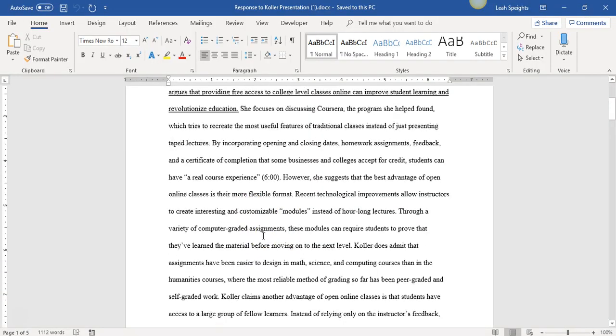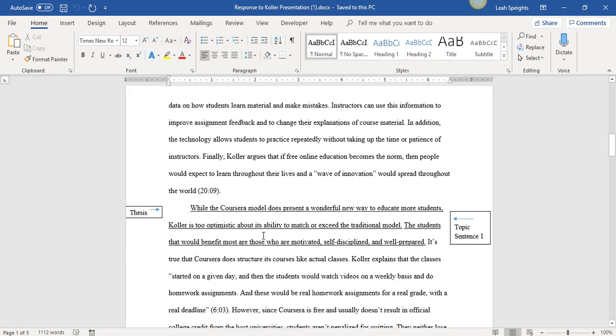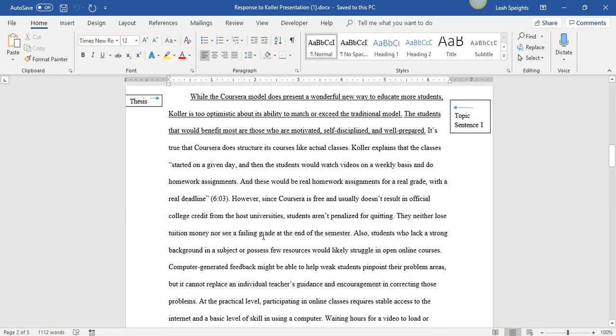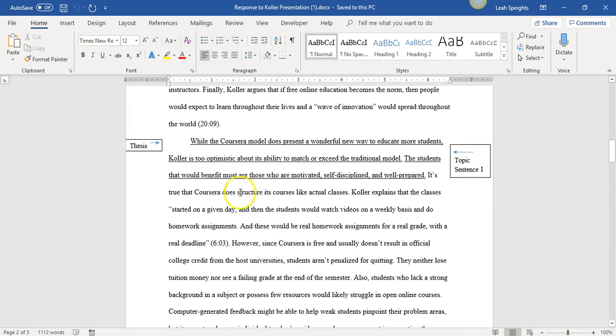Now, my summary was 2 paragraphs long in this example paper. So my analysis section doesn't come until the second page here. All right, so the organization is going to look a little bit different because the thesis is going to be the first sentence of your analysis section. For you, that will be paragraph 2.